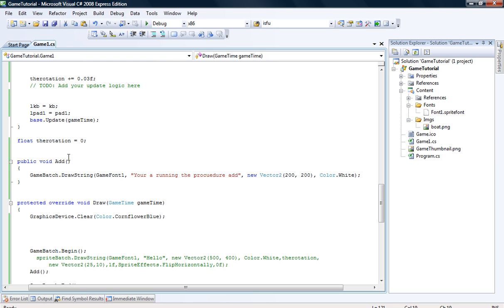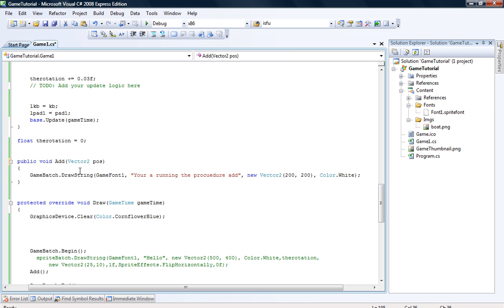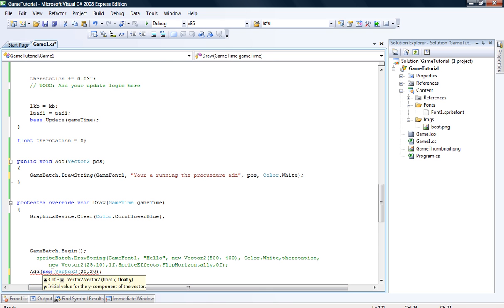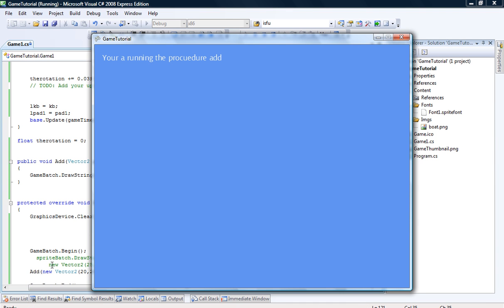However, what we can do is something called parameter passing. We can send data to the procedure via these brackets. So let's say I wanted to send the position to this procedure. I wanted to output the text start. I need a Vector2. I'm going to call it pos. And then I'm going to draw it at the position pos. And for this to work, I need to give it a position. A new Vector2, 20, 20. Run. Let's have a look. So now you can see it's running. You are running the procedure add, but it's drawing it at 20, 20.